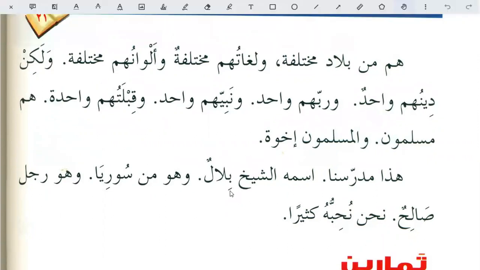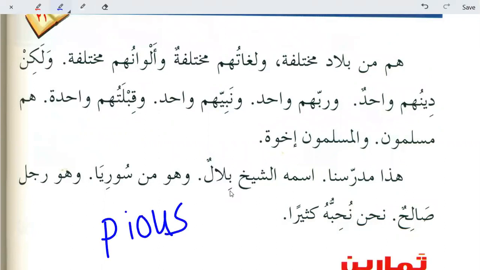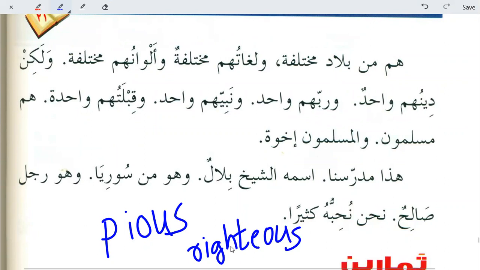Salih, I don't know it in English. I will write the spelling and you can pronounce it yourself, my pronunciation is not good. P-I-O-U-S, whatever we say. Nahnu nuhibbuhu kathiran, we love him a lot. You can also call it righteous, that is easier to pronounce. Righteous. Nahnu nuhibbuhu kathiran, we love him a lot.